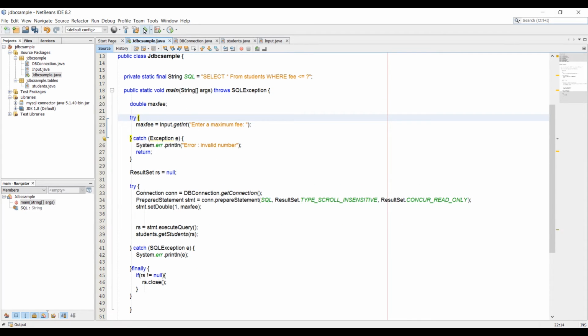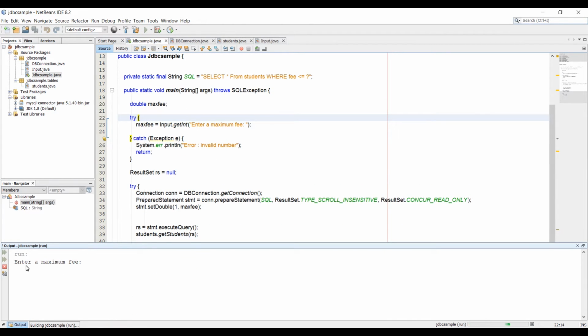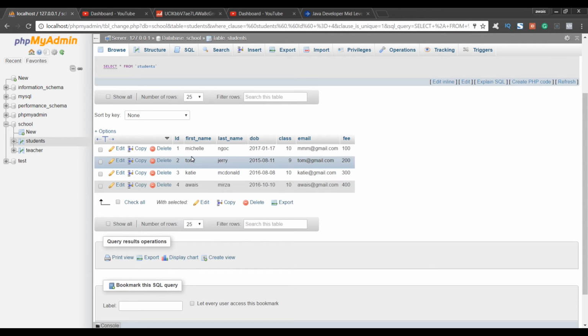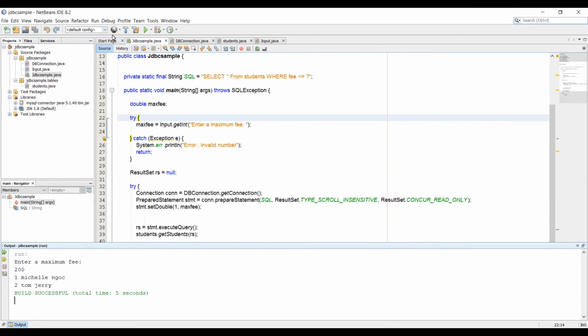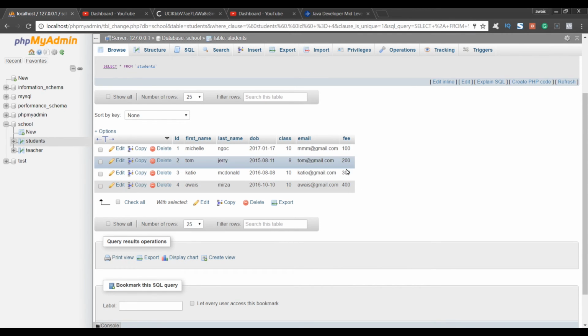So that's fine now. And now if I run the code, I'll get enter the maximum fee, so let's just type 200, enter, and now we got two students who have $200 or less. So if we go back to the database, here you can see that Tom and Michelle have $200 and Michelle has $100 fee. So if I go back to NetBeans and run the application again, okay, why is it taking so long, but let's just run it, and I'm gonna type 400 this time and enter, and now we got all the students because the maximum fee is 400, so lower than 400 is gonna get printed. So that's it for this video, guys.